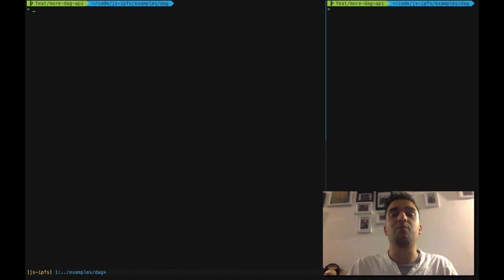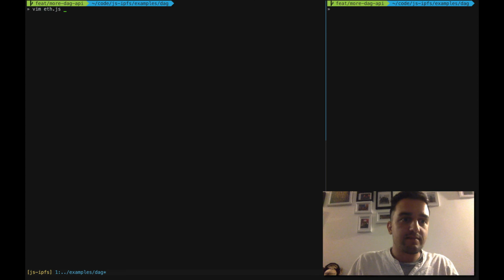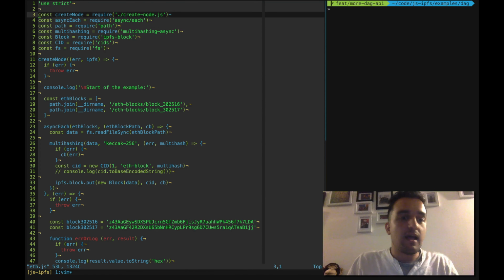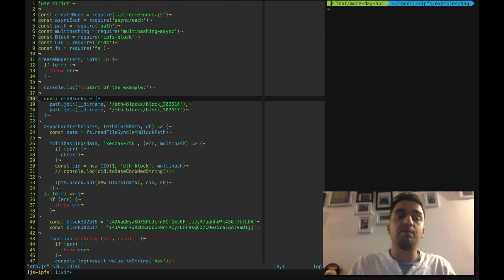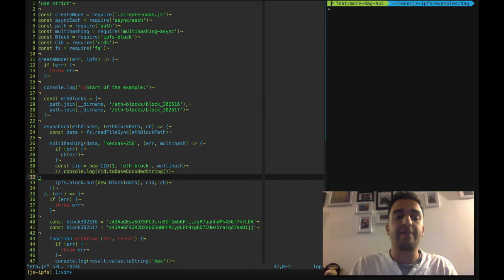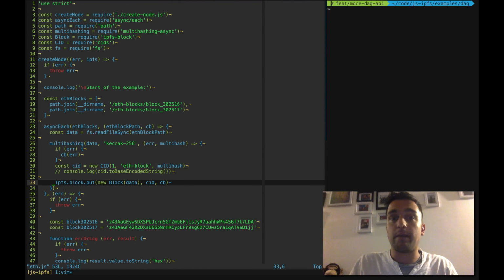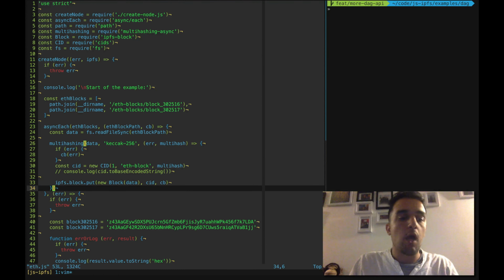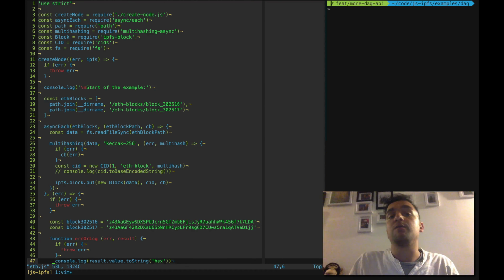I want to show you now the support for resolving through the Ethereum blockchain in JS IPFS. Consider this being like the preview of the preview. There might still be some bugs that we still need to test and prune out before the release. So here, again, this example is a little bit different. Instead of me creating the nodes, I just store the blocks directly. I had some blocks from the Ethereum blockchain here on my disk, and I'm using the IPFS block put function to store them into my IPFS node directly. Once they are stored, I can start resolving through them.